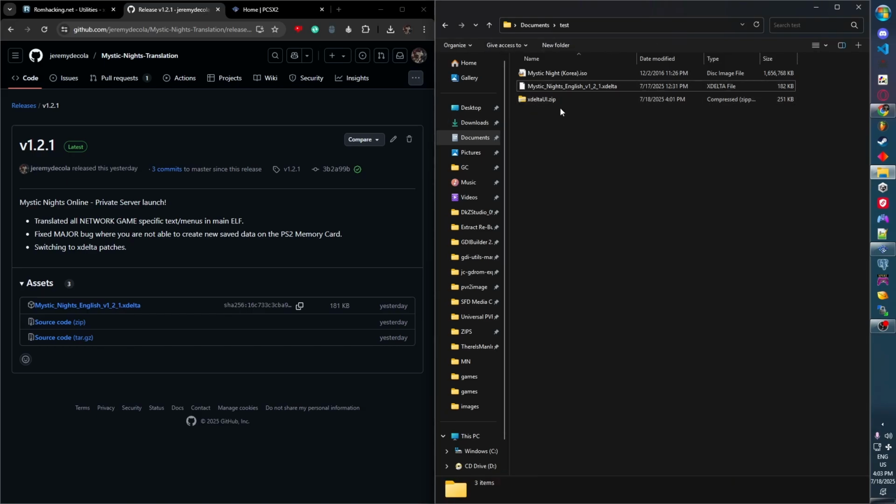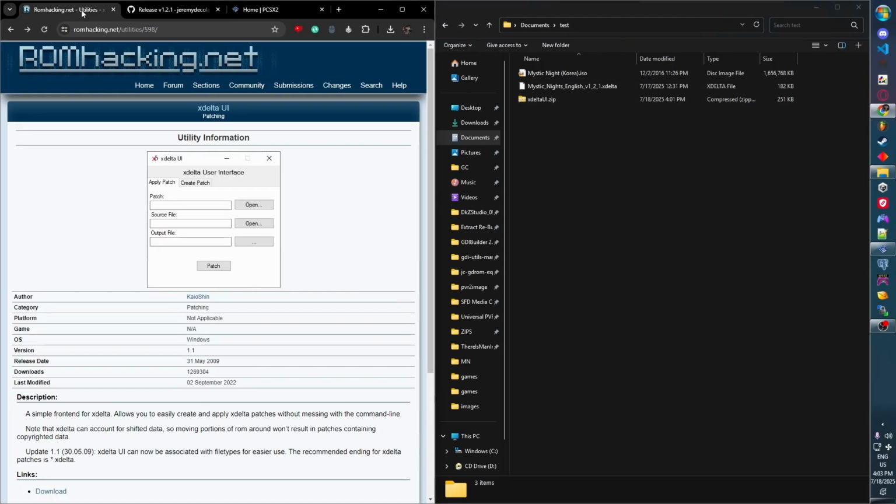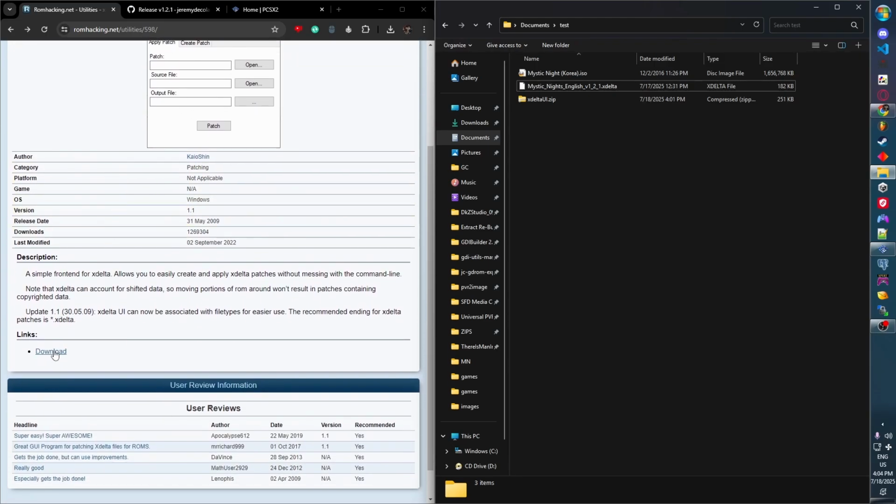After that, you'll need an actual tool to apply the XDelta patch. You can use XDelta 3 if you know what you're doing. You could use it from the command line or terminal in Linux. You'll have to go and grab the sources, I believe. Or if you're on Windows, even easier, you can use the XDelta UI for those of you who like user interfaces, a quick little exe. You just go on romhacking.net. If you search for XDelta UI on Google, it'll be the first link you find. Just click on the download button here.